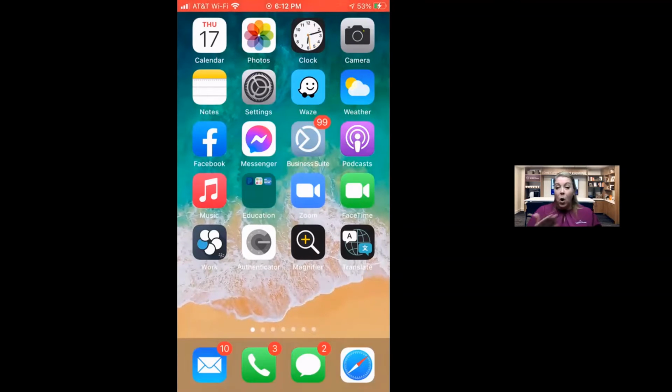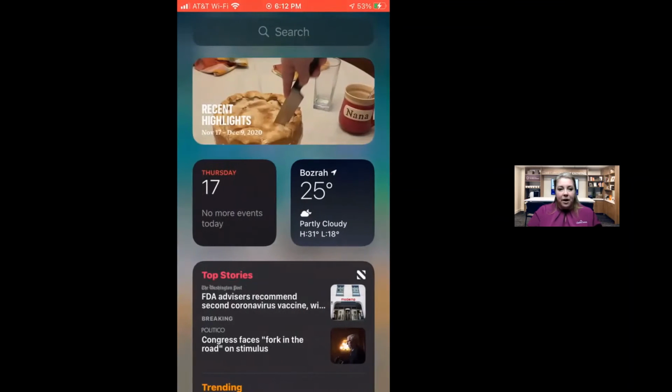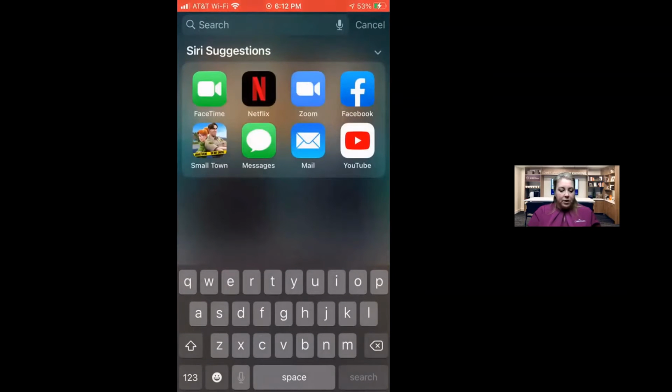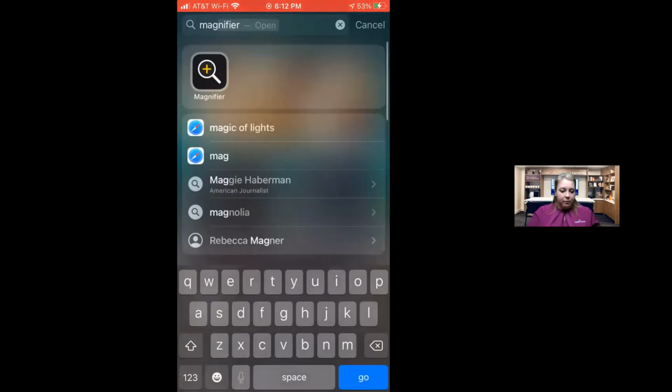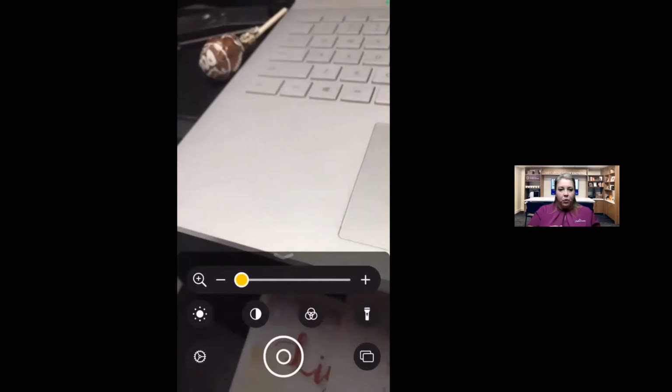Mine, I moved to my home screen, but if you don't have it on your home screen and you're not sure where it ended up after the new update, all you do is swipe right and it brings up this. And in your search bar, you can type magnifier and it will start to populate itself. So then you can choose it from there, okay?